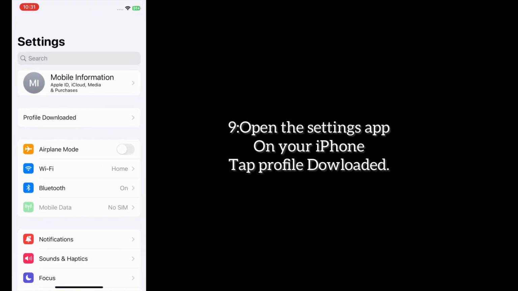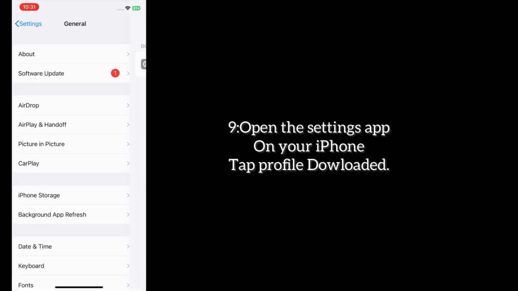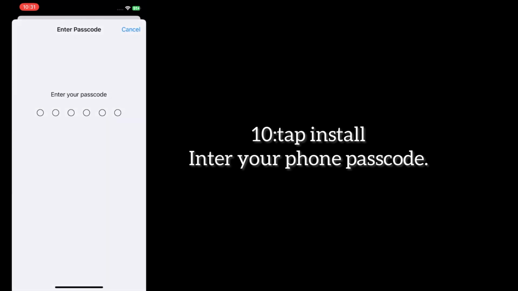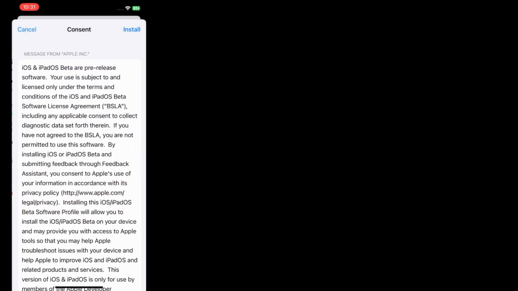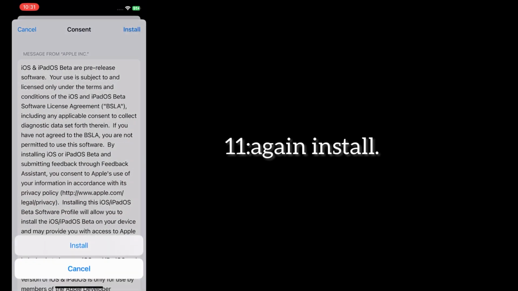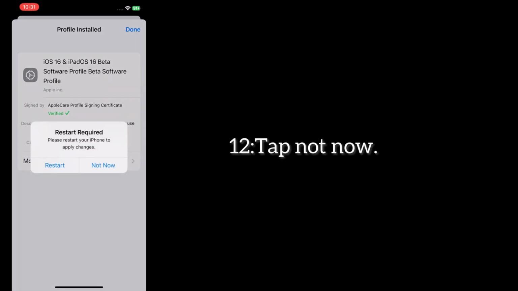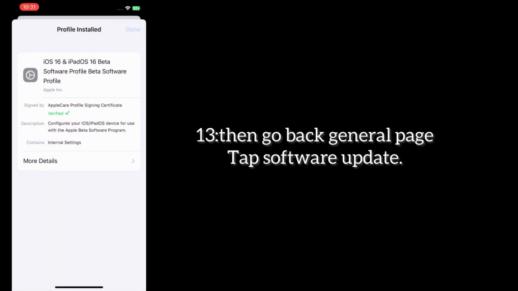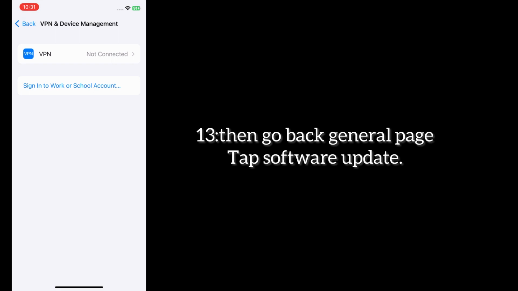Open the Settings app on your iPhone. Tap Profile Downloaded. Tap Install. Enter your phone passcode. Again, install. Tap Not Now. Tap Done. Then go back to the General page.